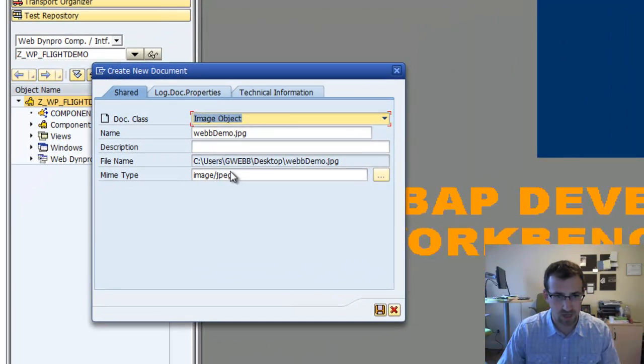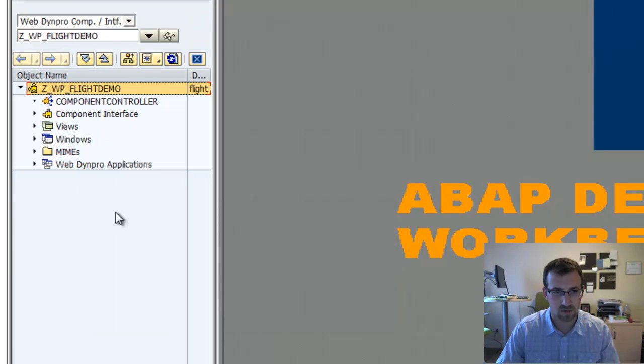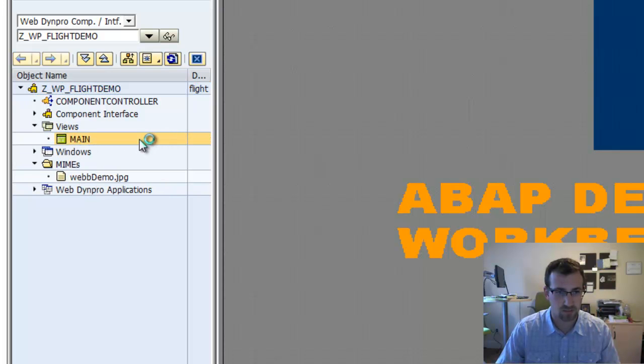and it filled in all these parameters for me on the shared tab. So I have my name of my file, the location, and the type. So I'm gonna click Save. All right, so that created a new folder here, and there you can see my JPEG. So if I go into my view, double click on the main view.